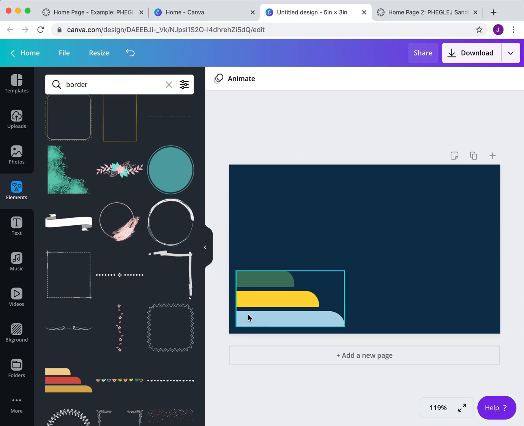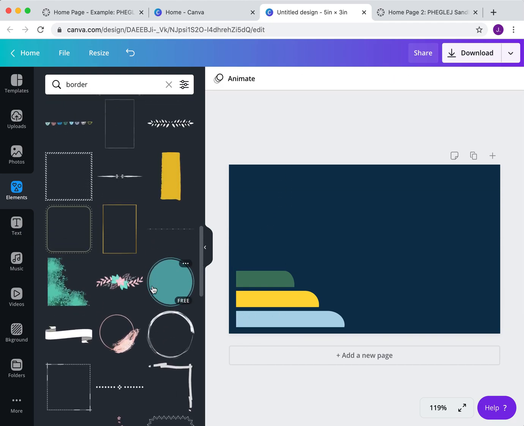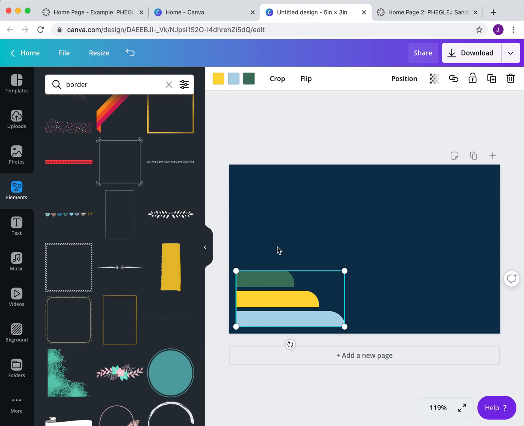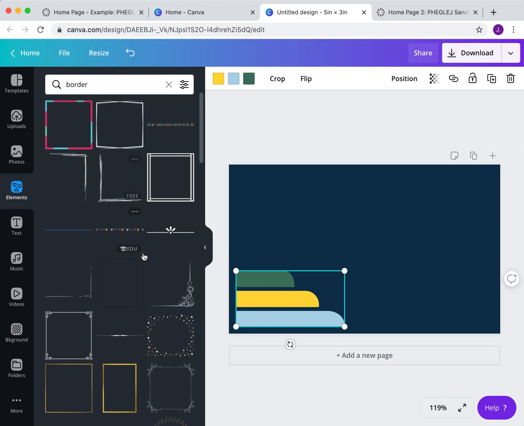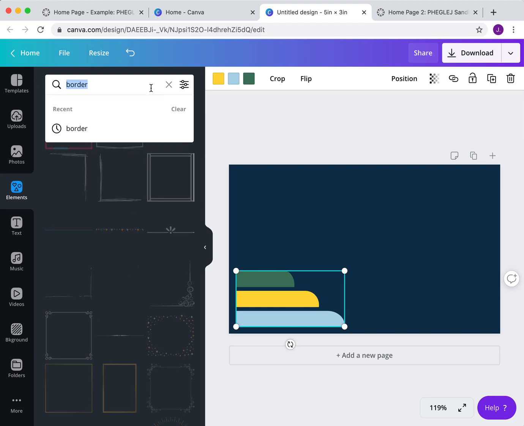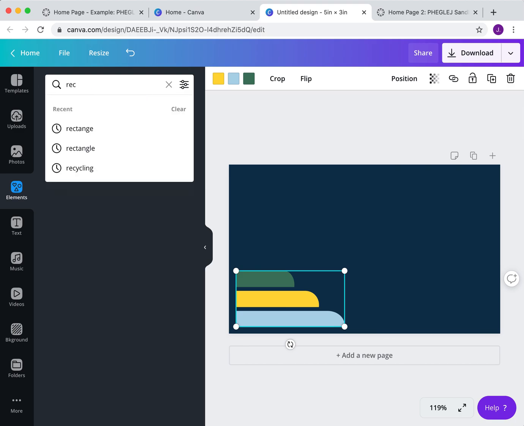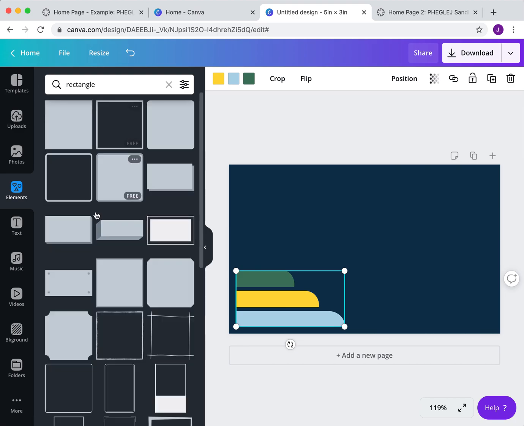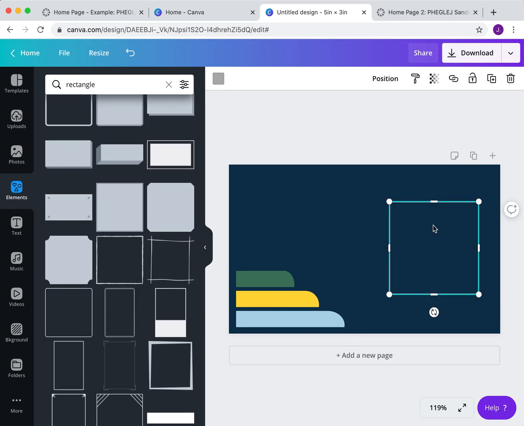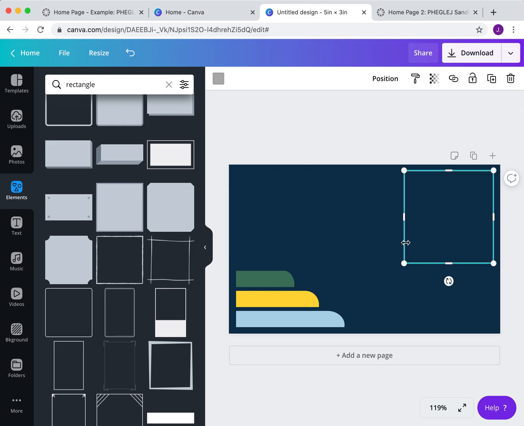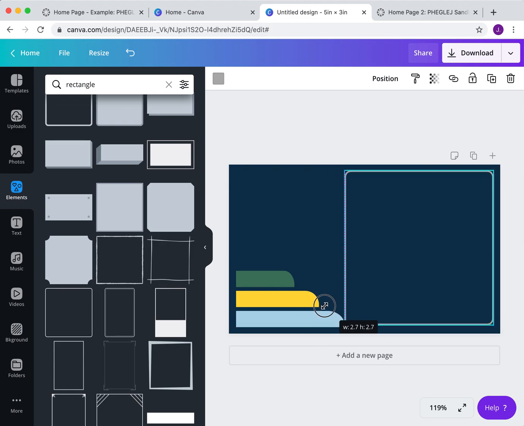So as I was saying, you can use any sort of graphic you want. You can change the colors. In previous classes, I've come up here and I've searched, instead of a border, I just say rectangle. Well, if I could spell rectangle, that would help. And then I would just pick one of the simple rectangles here instead. And I would come in here and I would stretch it.